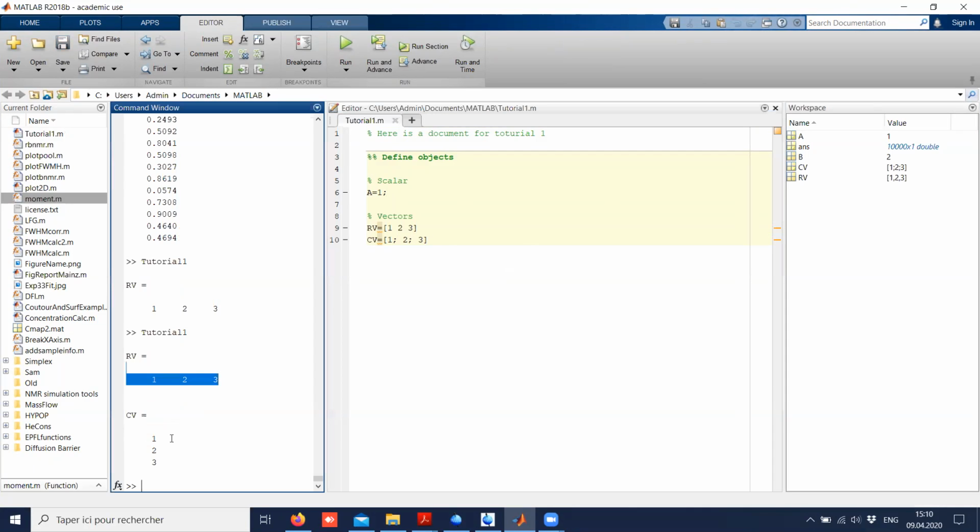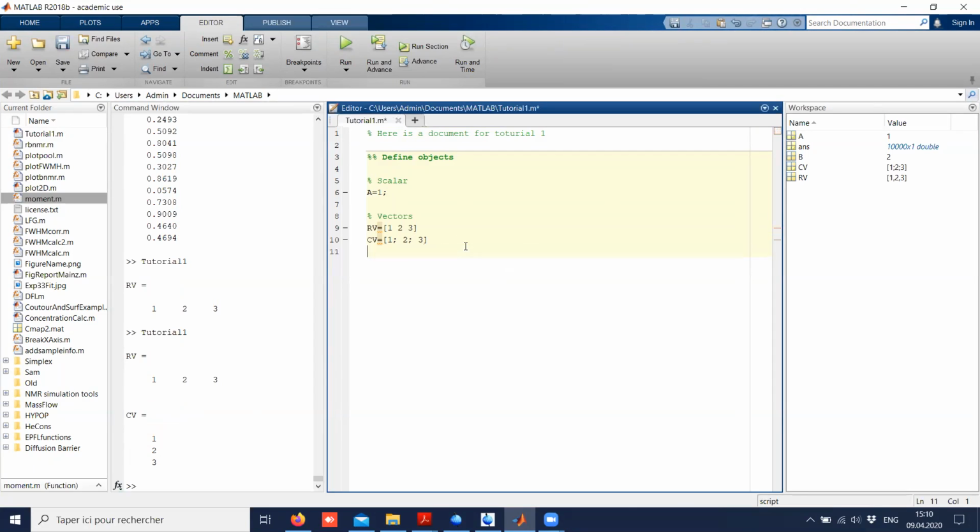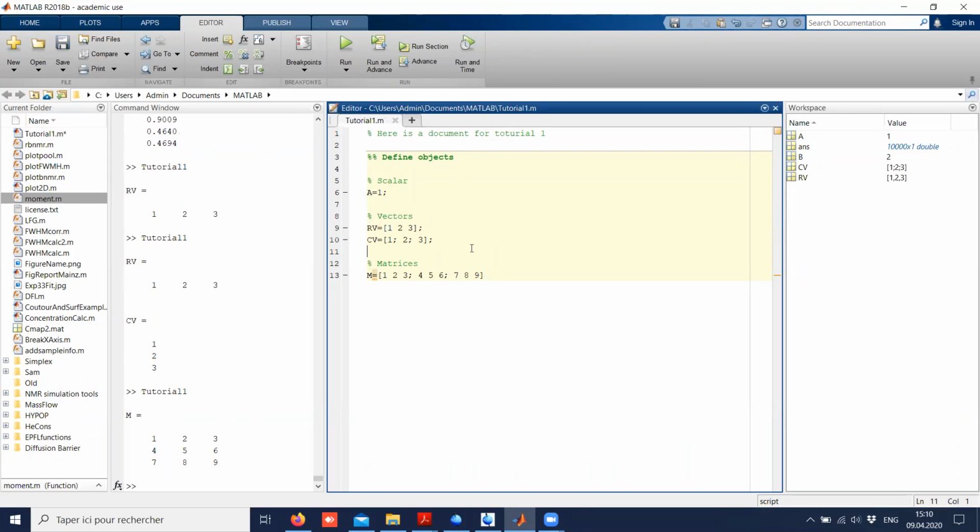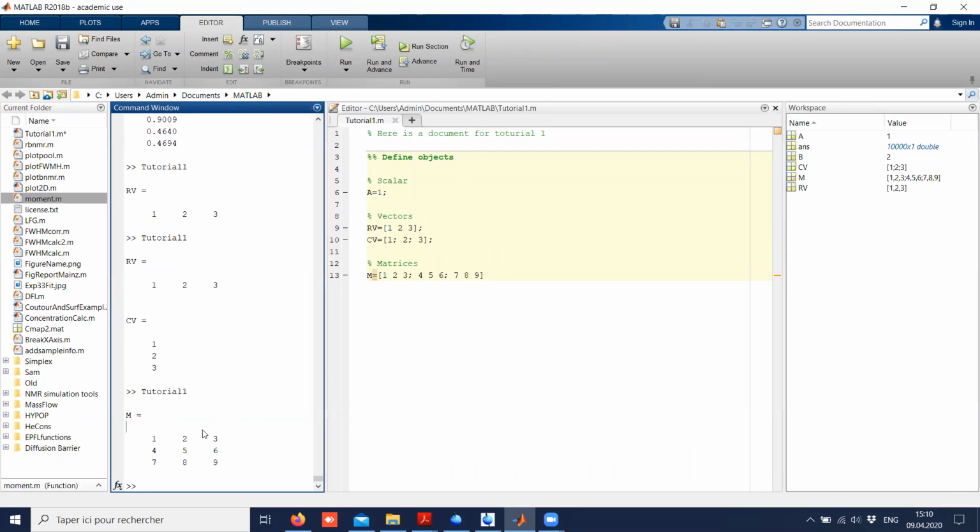So in this case, it's a row, and in this case, it's a column. Then for matrices, it's exactly the same. I will write row number 1, and then row number 2, and so on. Now you've seen this, so I commented it. Now if I run the code, you see M is like this.